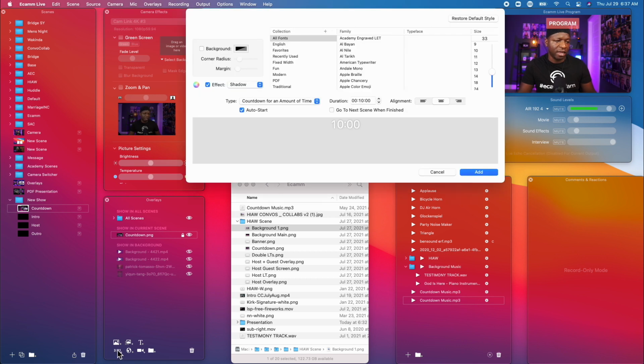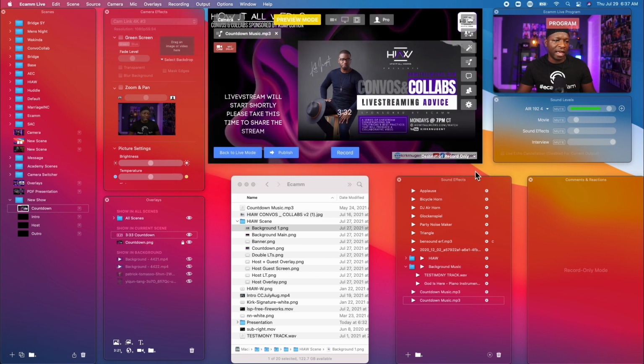So we want to add a countdown clock. So we're going to call this countdown for a certain amount of time. I like to do 4 minutes, but I'm going to just do 3 minutes. Doc always says do 3 minutes and 33 seconds. And what do we want it to do? We want it to go to the next scene when it's finished. I'm going to add that.